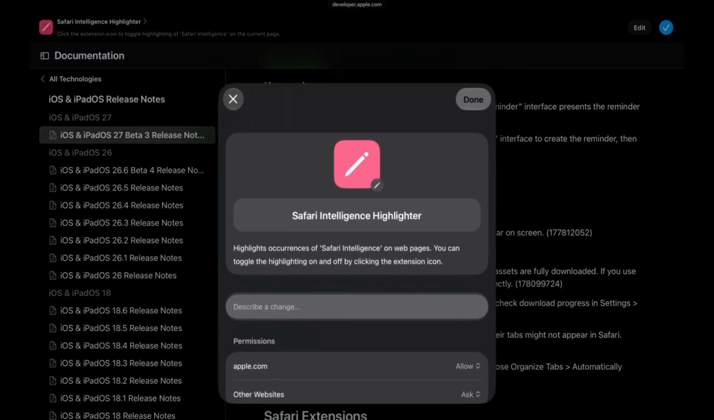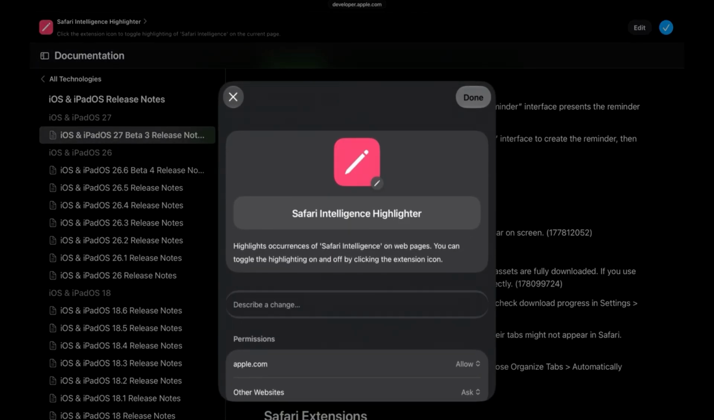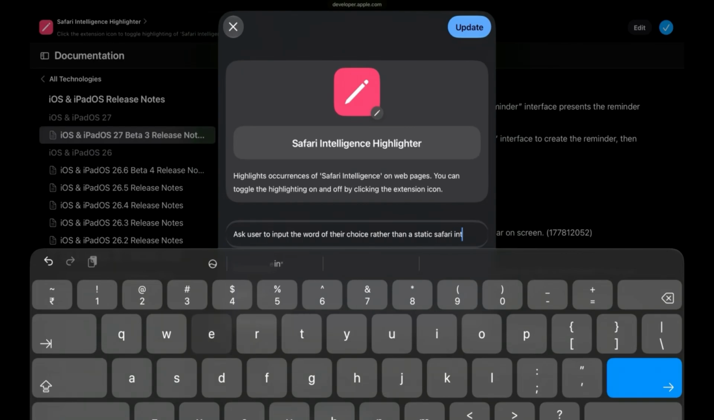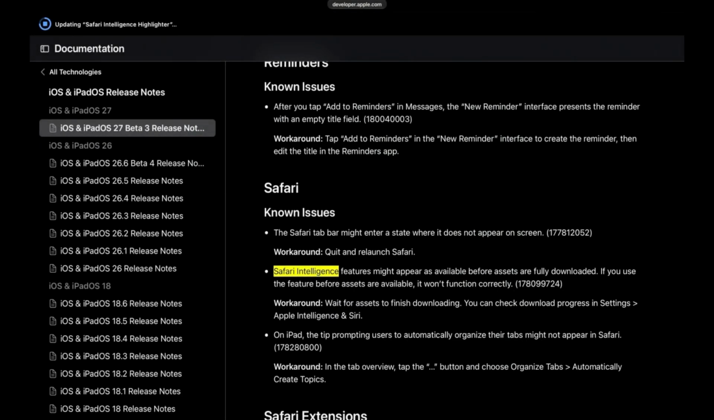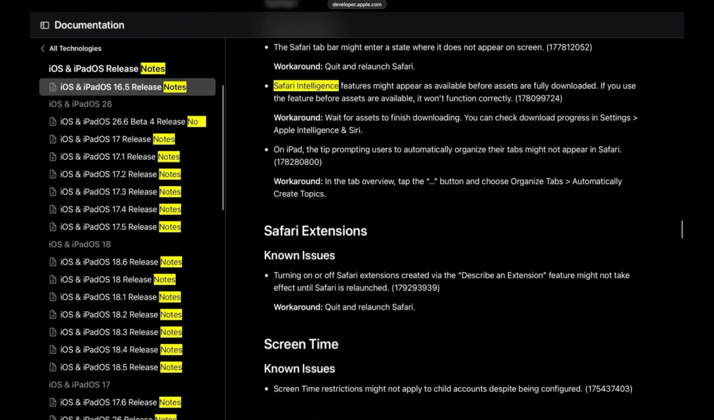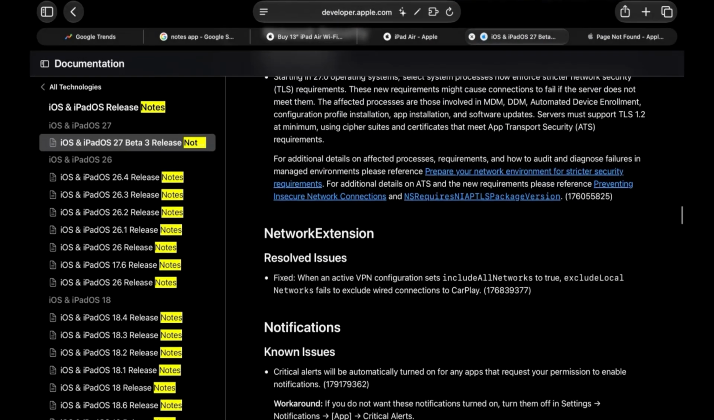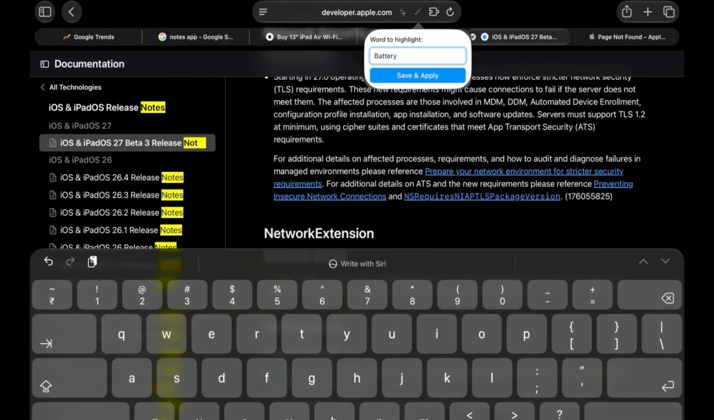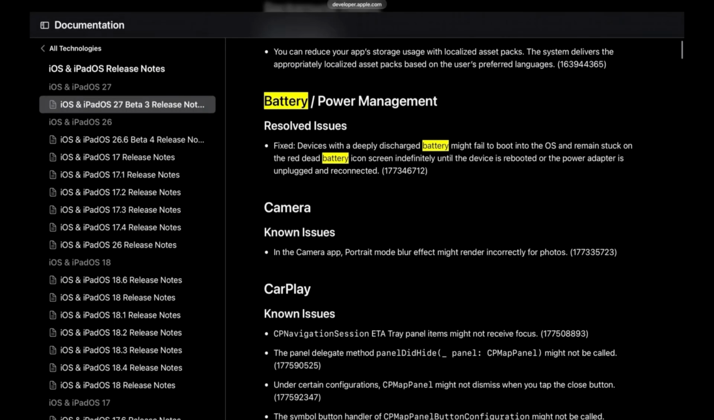Nice. Now let me update it so that it can find whichever word we want. Let me edit this extension and click on yes, and yeah, it updated the extension which we created. Let's try the extension. Now let me search for notes. It highlighted all the notes available in this page, and let me try again with battery. Type battery and save and apply. Then yeah, we got battery.